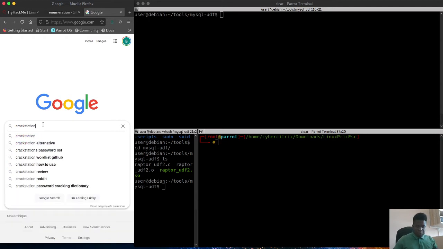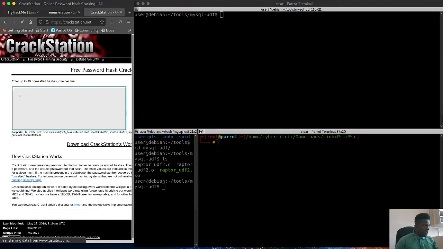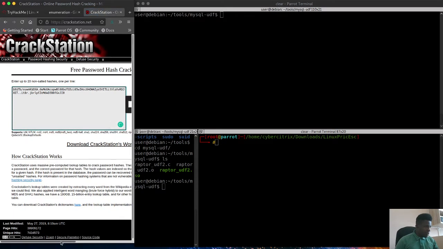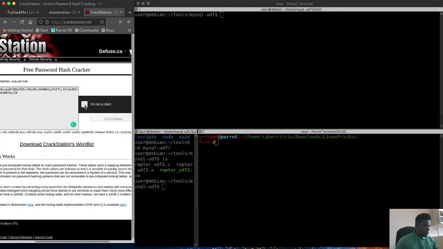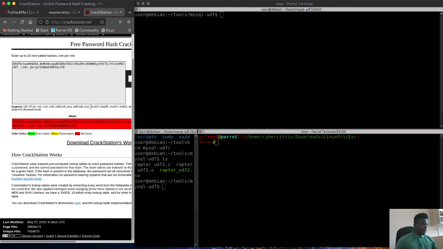Remember, I had said I would show a couple of alternatives. So we're going to try CrackStation, see if it can crack that password for that hash for us. So we're just going to paste the hash in here. Then we're going to run this. Not the robots. Obviously not the robots. And crack the hash. So what did it throw back at us? A red. So that's bad. Not found.